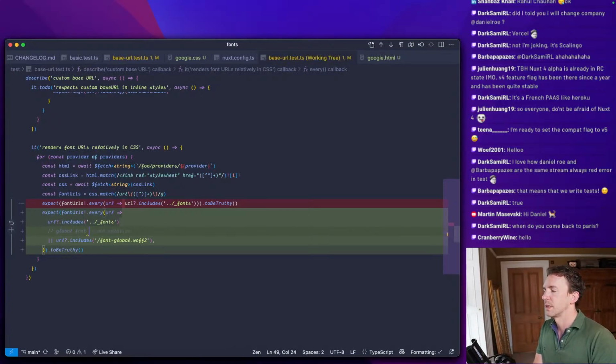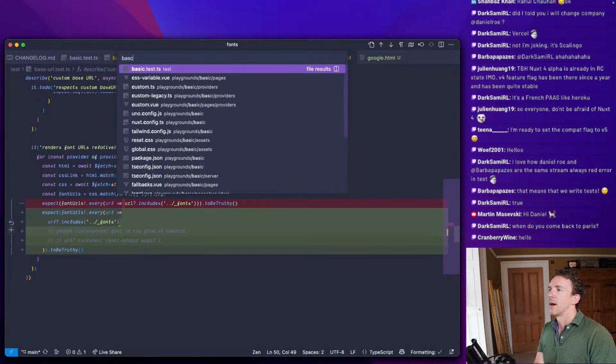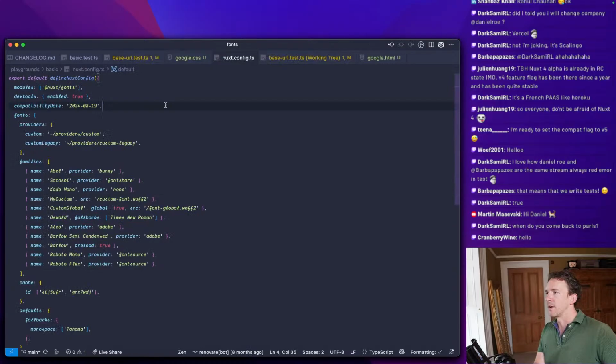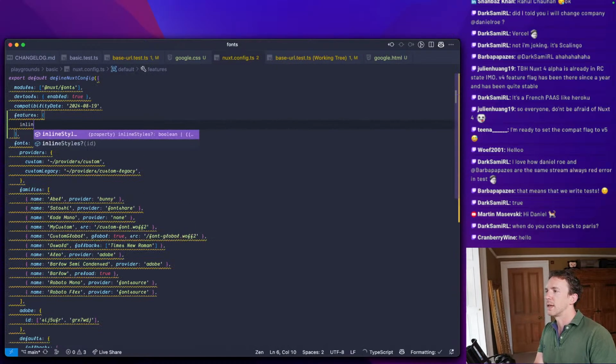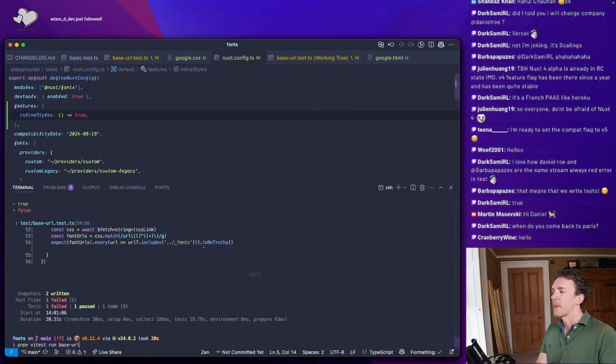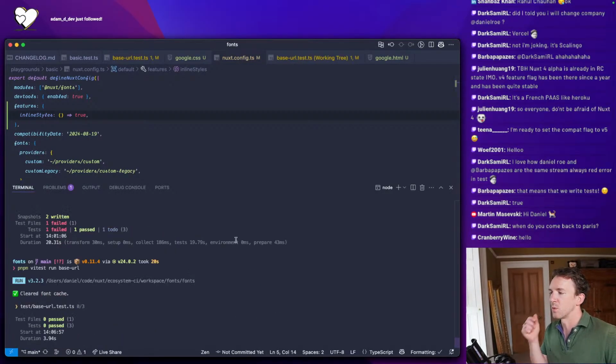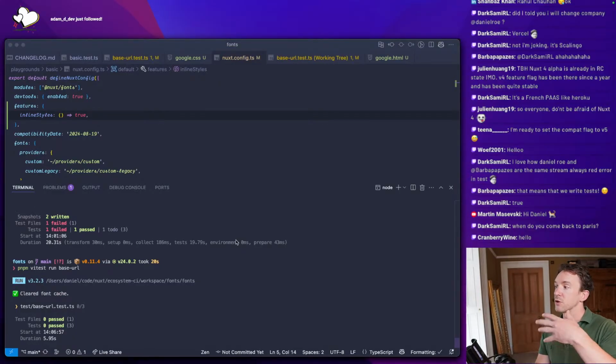Global font in CSS. And just to confirm that this is the reason why, I'm going to change our option here. So it features inline styles, and we'll just do, we always want to inline them. That was the default in Nuxt 3. And if we run that test, that should work now, because that should be the reason why it's now in the CSS, because it's not inlined.